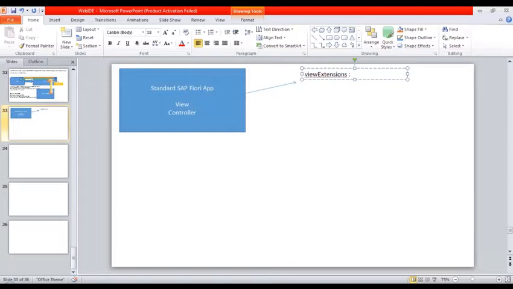This is mainly targeted at enhancing the view by adding your custom controls into it. Let's say you want to add a completely new input field, you can do it with view extensions. Second is view modification. This use case is required where you would like to modify the view by changing the property of existing controls. For example, if I want to hide a particular control, I can use view modifications.